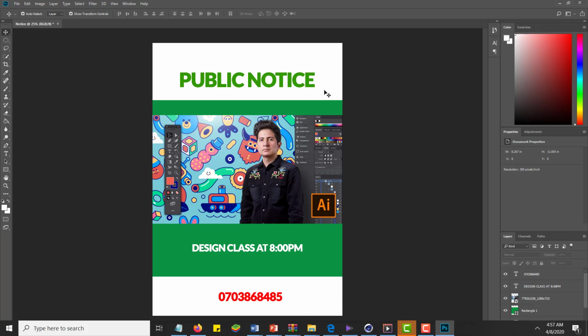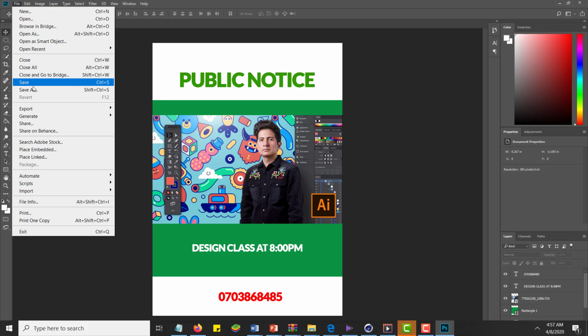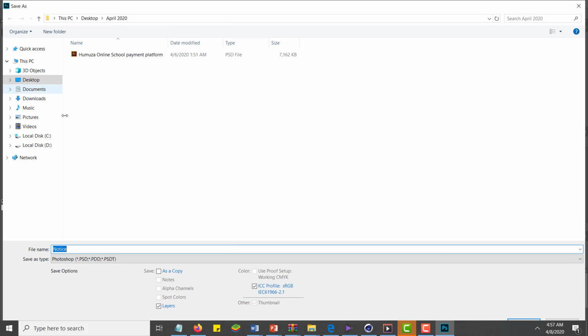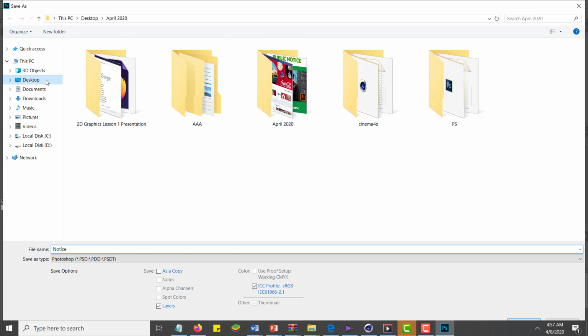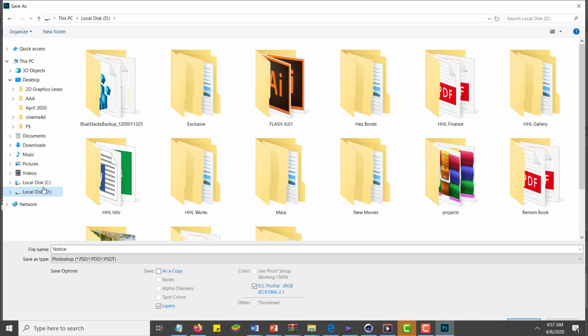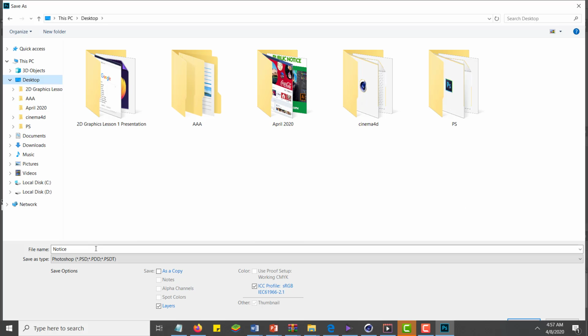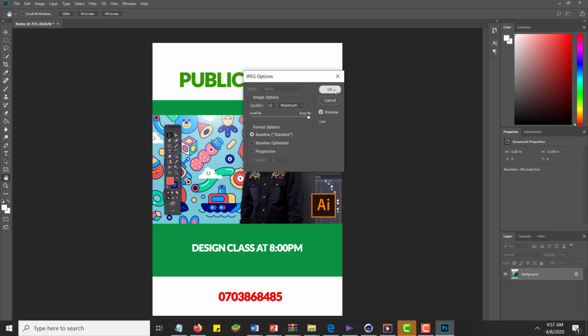Now it has saved. How do you know where it has saved? Once you click on file or go into save as, it always prompts you here. So if you want to save it on the desktop, you click desktop. If you want to save it on another drive like D, you click that drive. But me, let me quickly put it on the desktop. The name is there. I say JPEG, and then I save maximum.